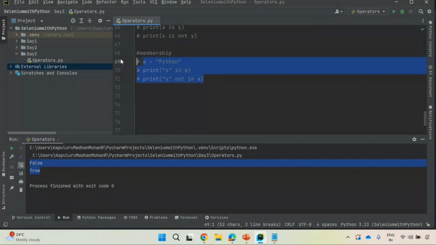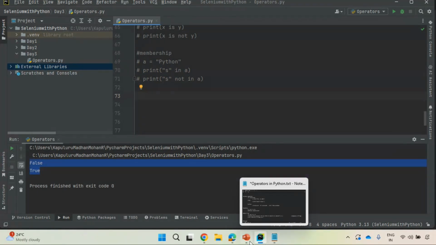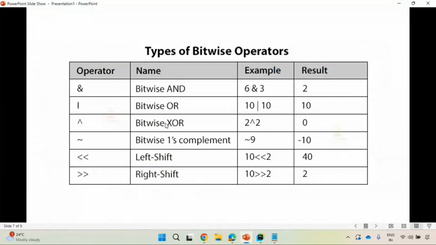At last, we'll discuss the bitwise operators, right? So if you see, we have bitwise and, bitwise or, bitwise XOR, bitwise ones complement, left shift, and right shift operators. In automation, generally we will not use these that much, but if you are going for development, these operators are very, very important. All right. So we'll see one example. Post that, we'll see how you can use this in real time.